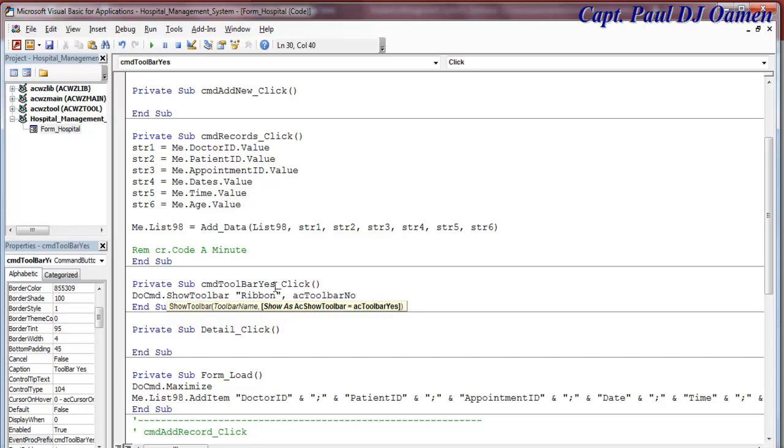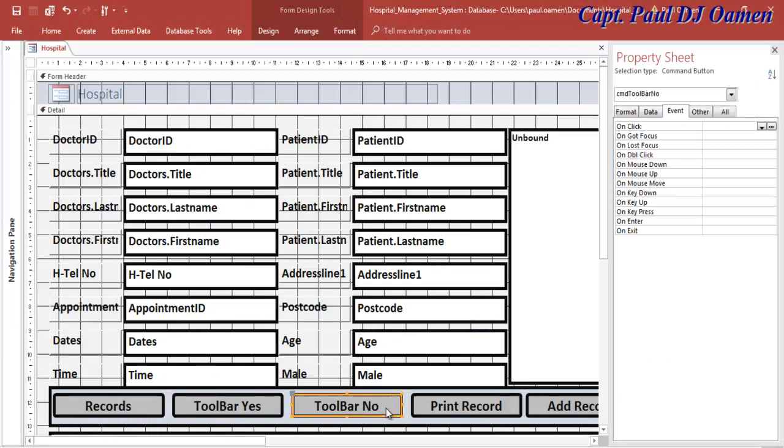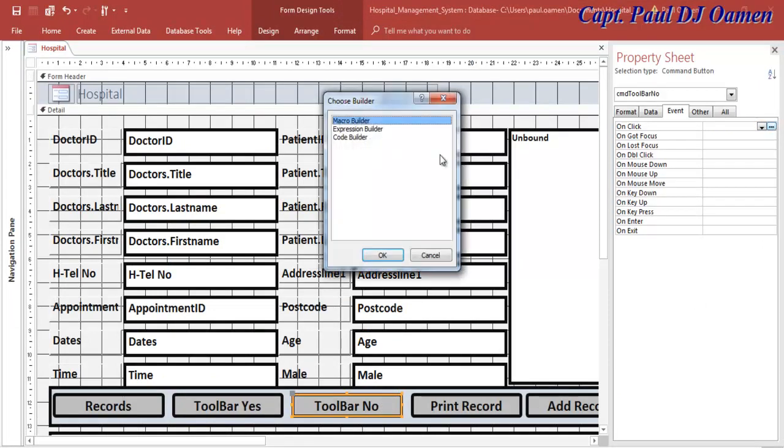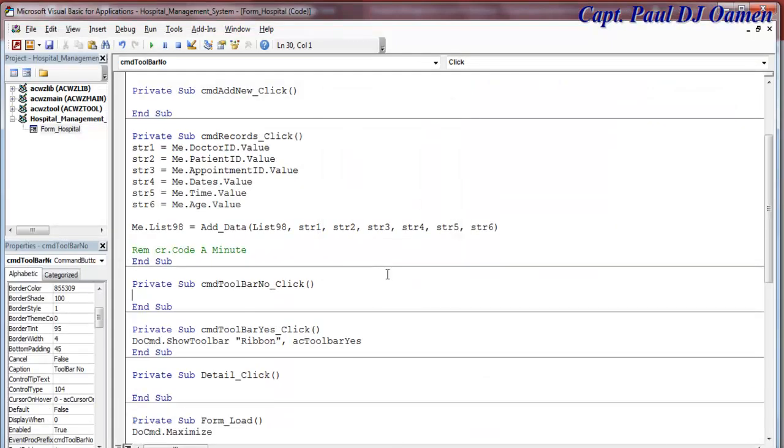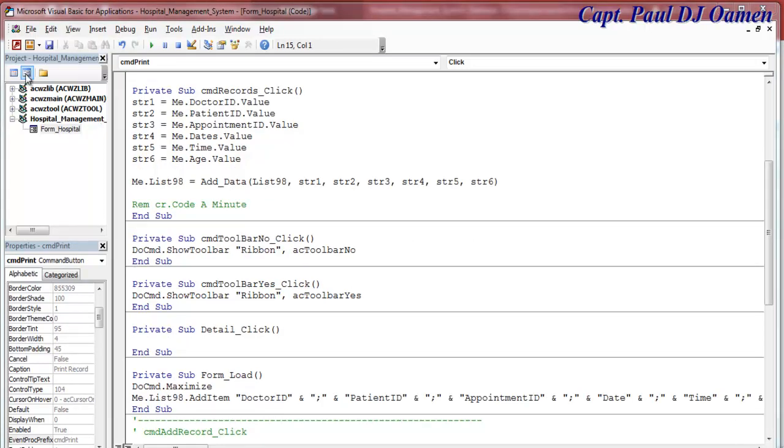No, that should be yes, because this yes there, that's yes. Made the ribbon visible. The next one is going to be no ribbon. Copy that. Now back in here, right click on no, go to the events, build, there we go. And that is no ribbon. Right. All right, let's take care of the print button.